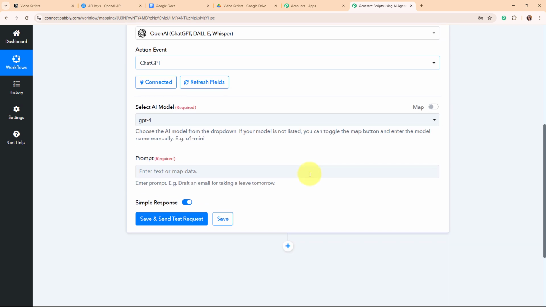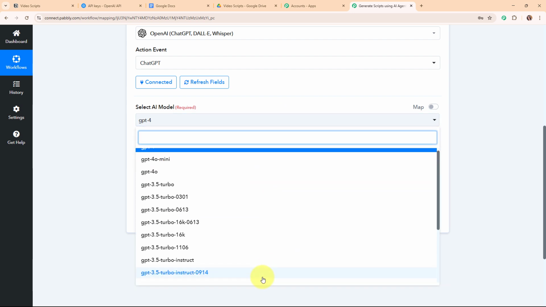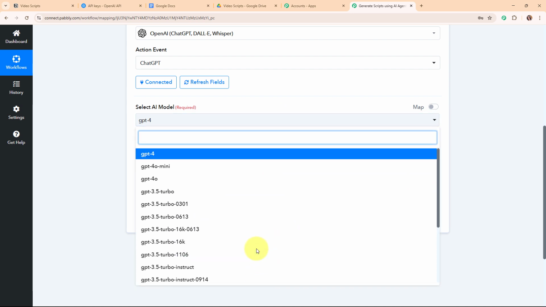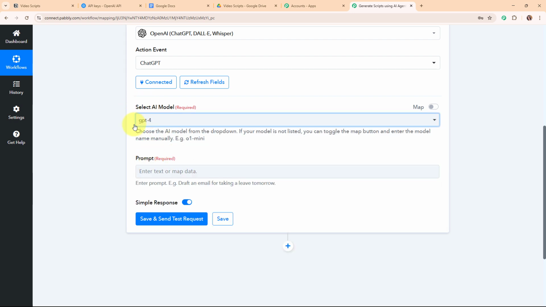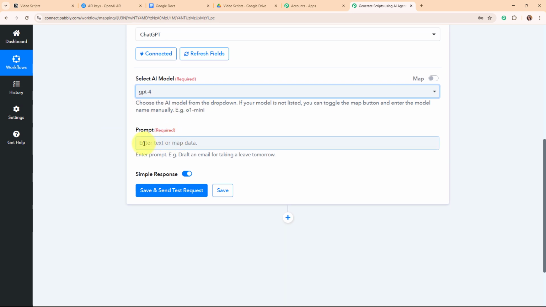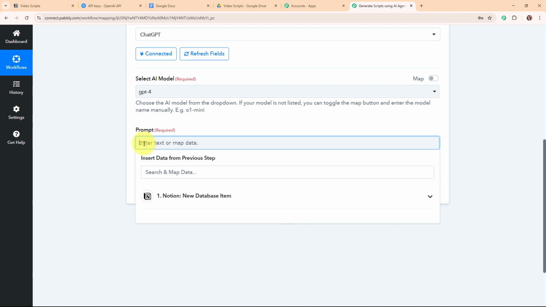So moving forward, it is asking me to select the AI model. So here by clicking on this drop down menu, you can see all the AI models available. So in this particular case, I'm going to select my AI model as GPT-4 because I want to use this AI model to generate my video scripts. Alright, so here you can select the AI model as per your need, and then it is asking me to enter the prompt. So in this prompt field, I need to enter the relevant prompt that I want to give to AI to generate my video scripts.